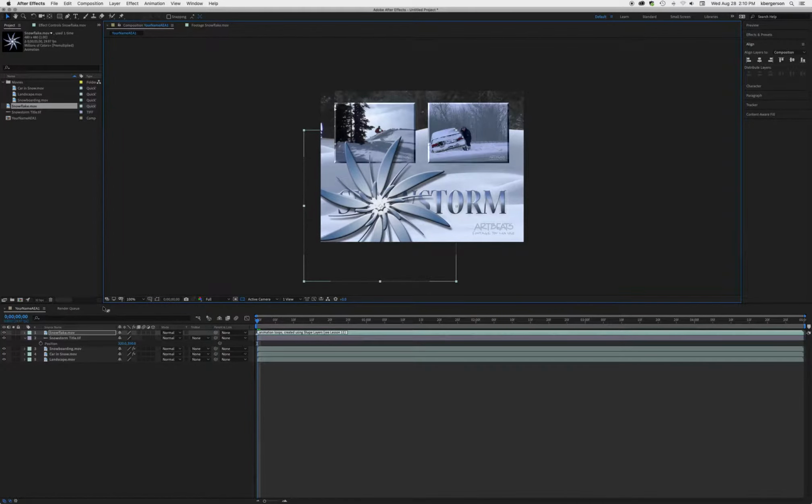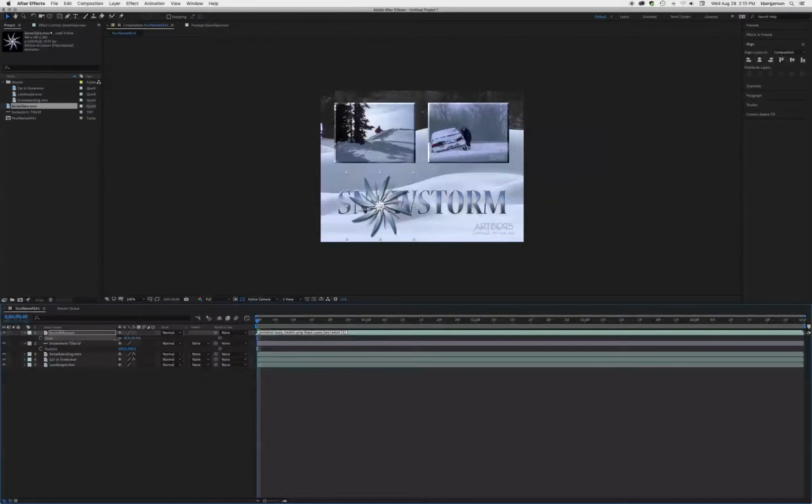So I'm going to hit S for scale, and we're going to set that, and I'm going to hit the up arrow just to kind of nudge it into a spot that I think looks good, and we'll say that's all right. And now we're going to do a very simple animation where snowstorm is going to enter frame and the snowflake is going to come in and land, and we're going to do that by creating keyframes.